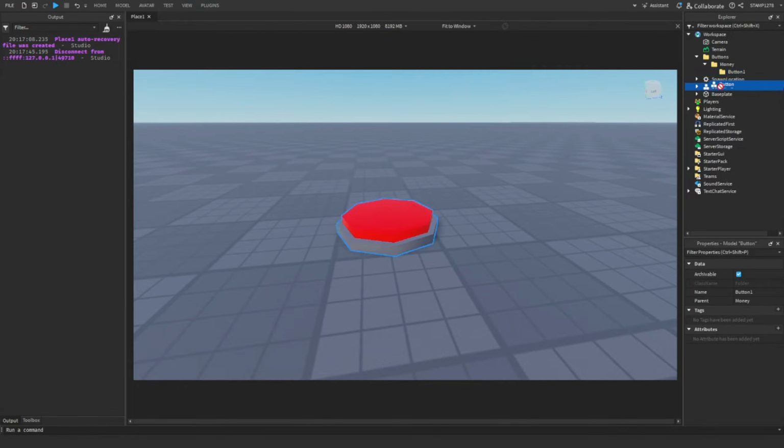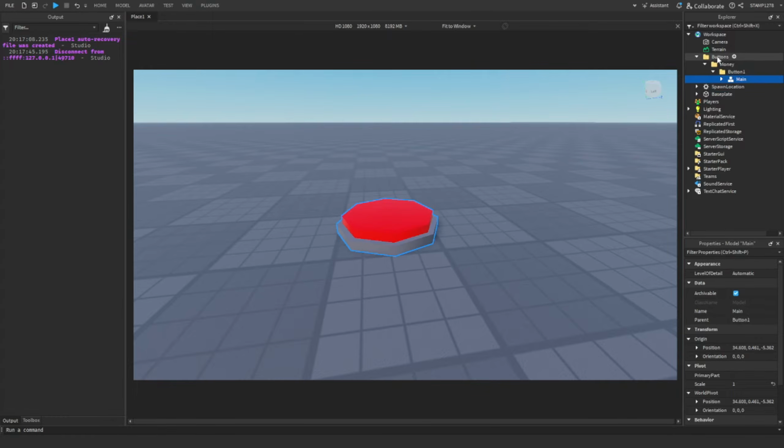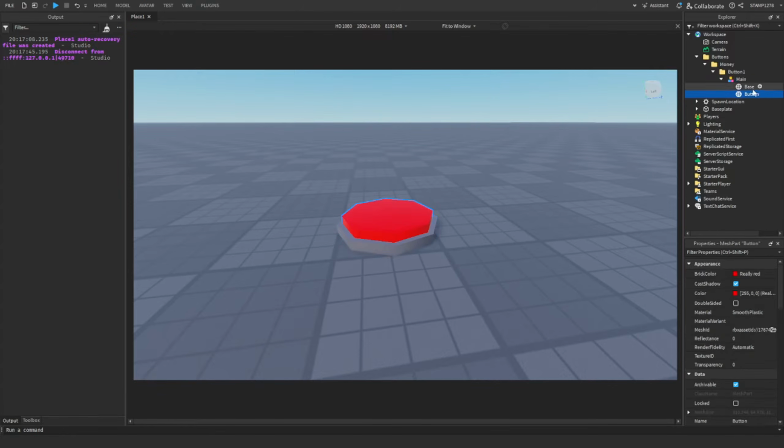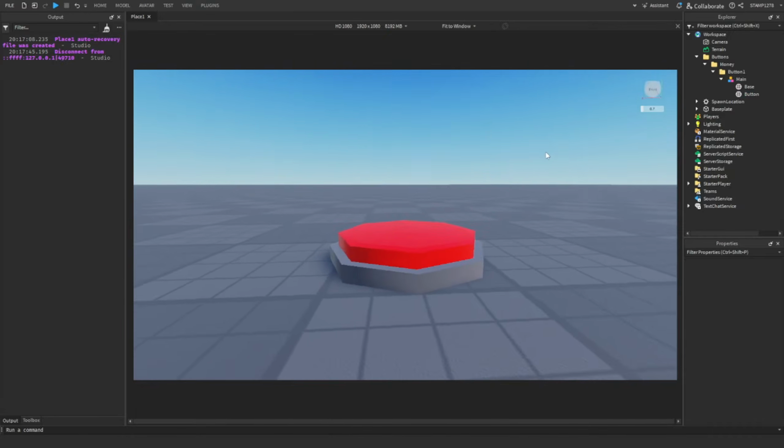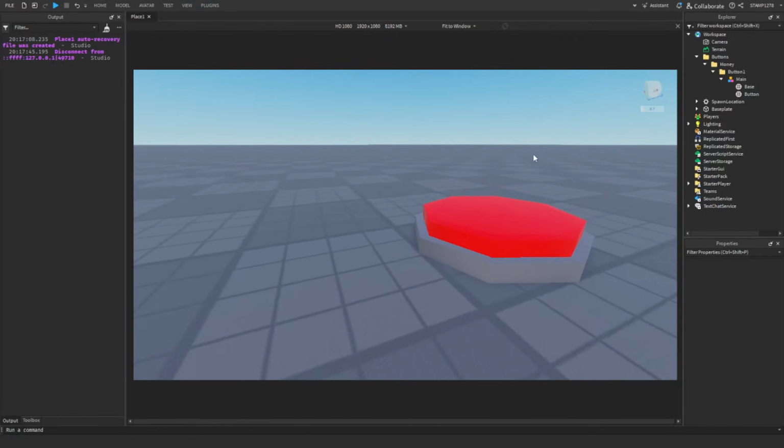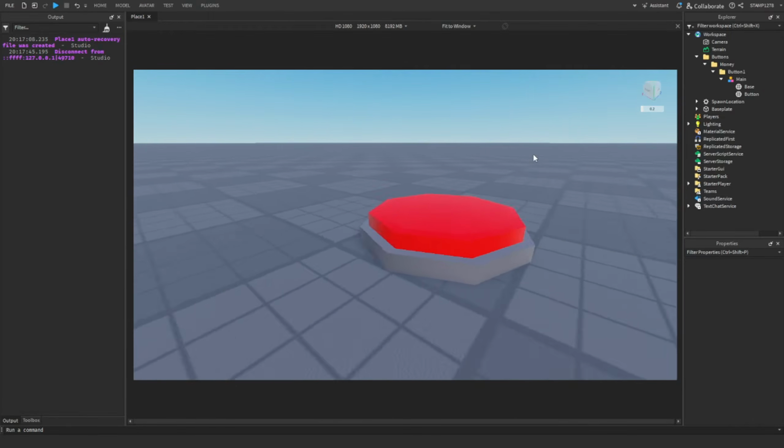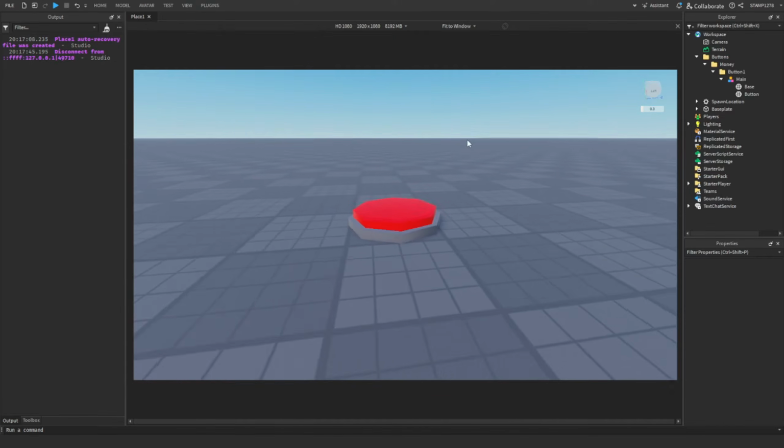Then throw your button model in here, and I'm going to change this to main. It doesn't matter, just make sure it doesn't just follow the name of button. You want to make it easier, because your button should really be this. This red piece right here is the part we are going to be using to figure out whether or not the button is touched.